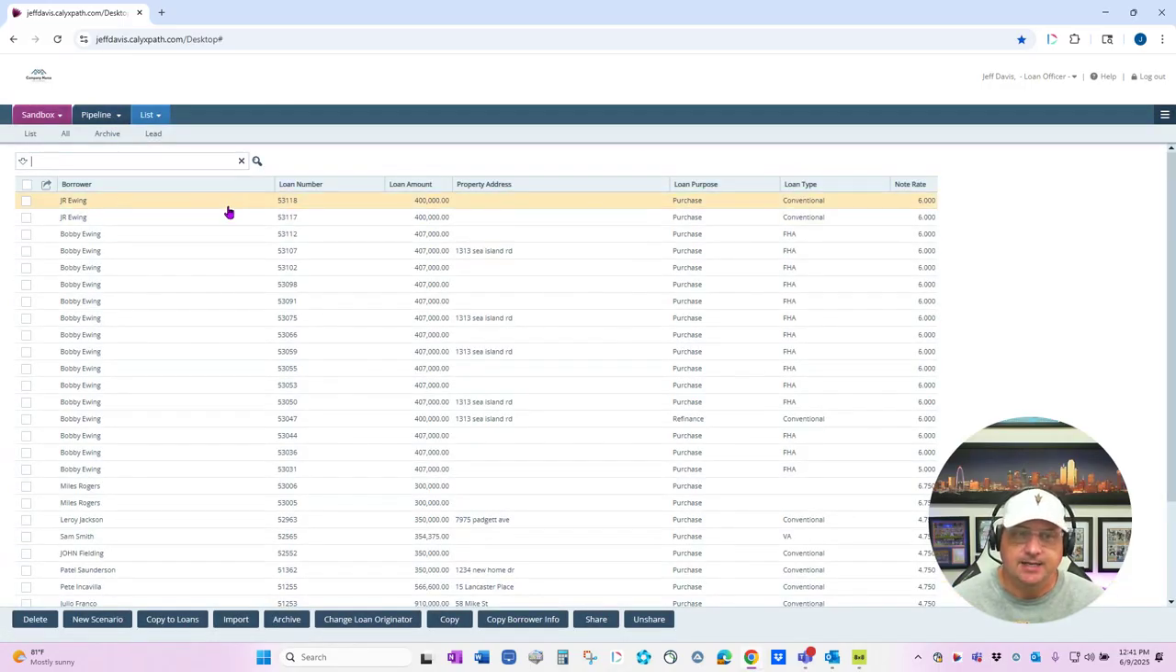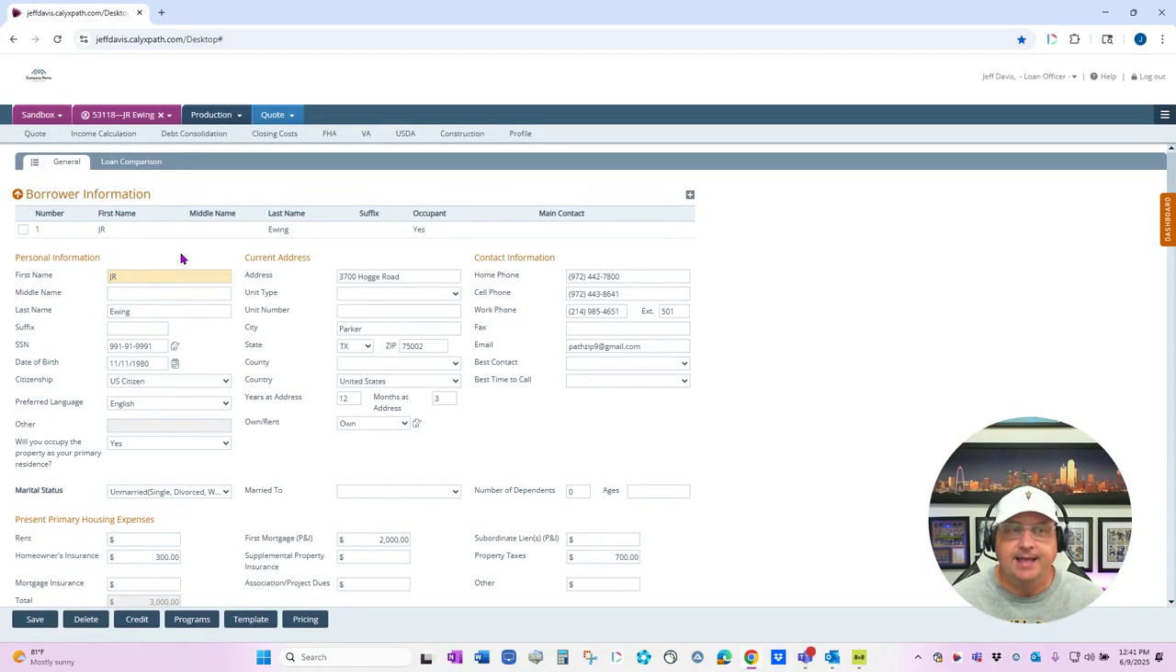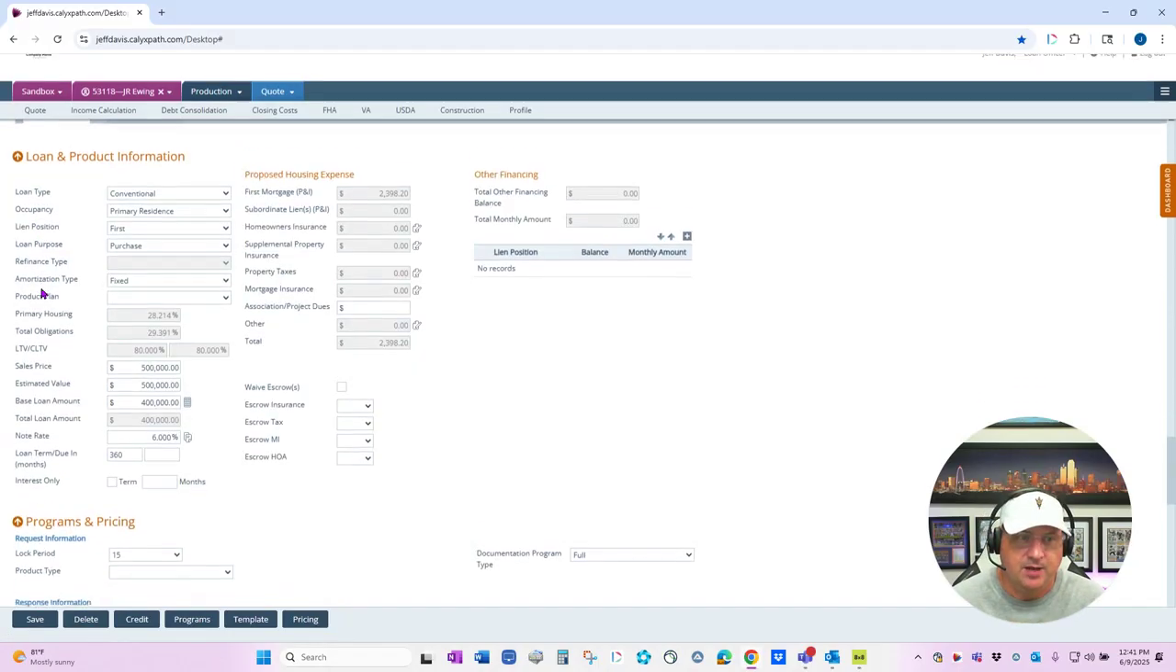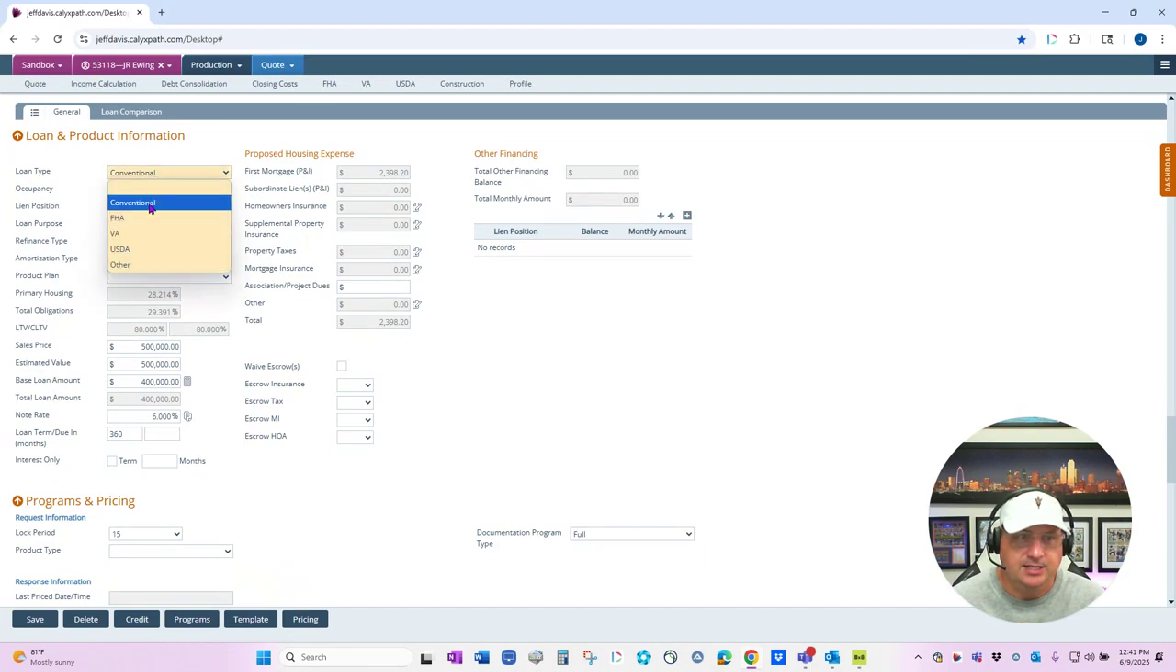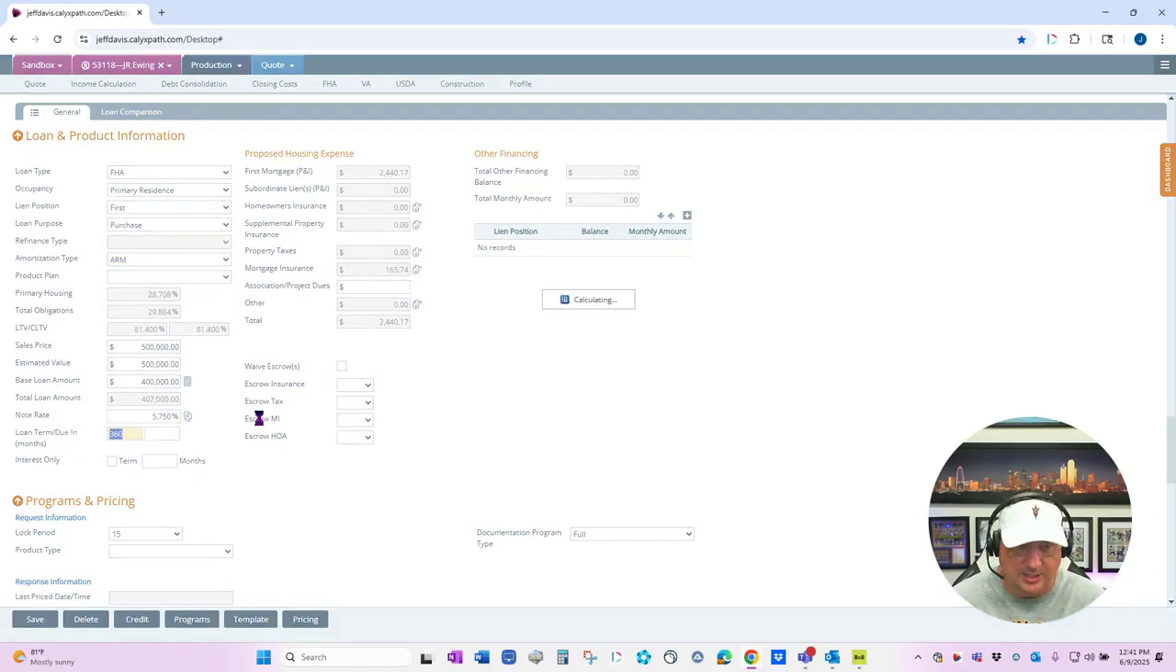Now in the sandbox, I can quickly find Scenario 53118 and click into that. And let's just change 3 or 4 data points. Let's go to the loan and product information. Let's change this to an FHA loan. Let's change this to an ARM. And let's change the note rate. So we'll just change 3 data points here and click Save.